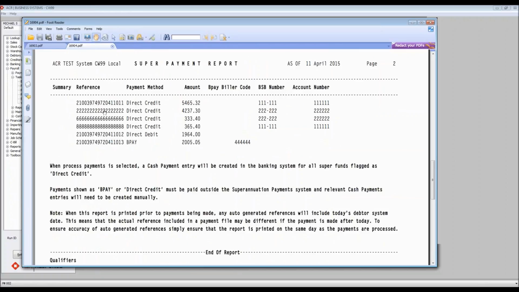So what this summary shows us is what reference number, what method of payment, how much, and either the BSB and bank account number or the BPay biller code. For direct debit, it shows blank because with direct debit, the fund is going to take the money out of your account, so you don't need to do anything in your bank to tell it to make the payment. So there's no relevant details there.